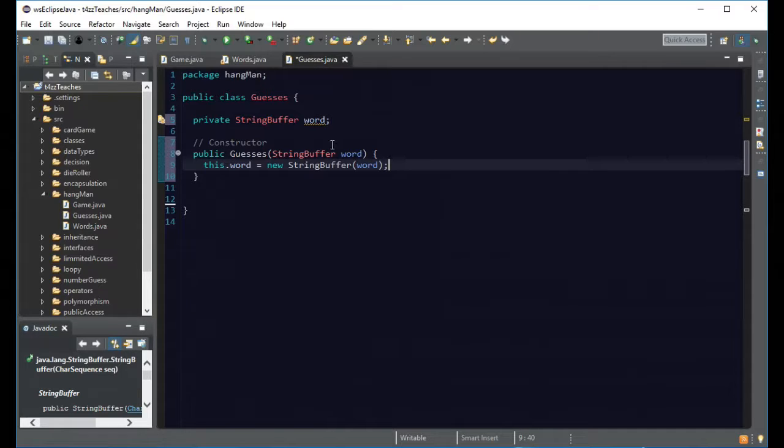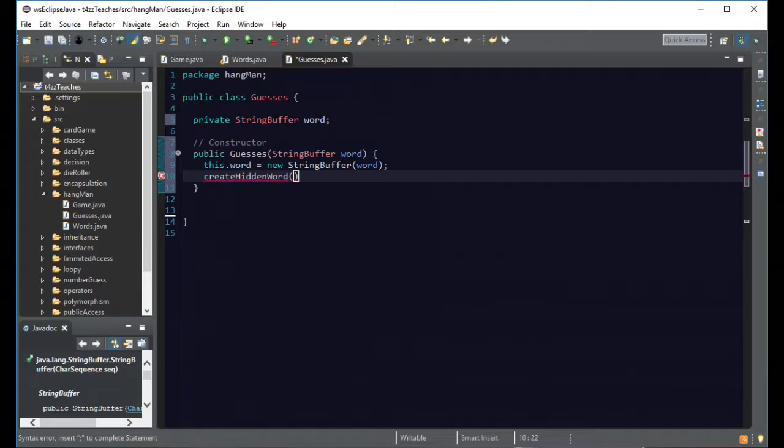So now that we've got the word and we've assigned the word up here, what we want to do is probably create our hidden word. So why not create a function called createHiddenWord. So here's our hidden word, and of course we're going to pass it word. Technically, we don't actually have to pass it anything because word is now a local variable within our thing. So let's not pass it word. We're just going to call createHiddenWord, which doesn't exist, so it's going to have a hissy over that.